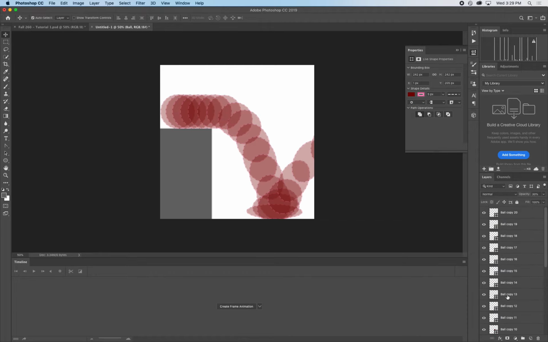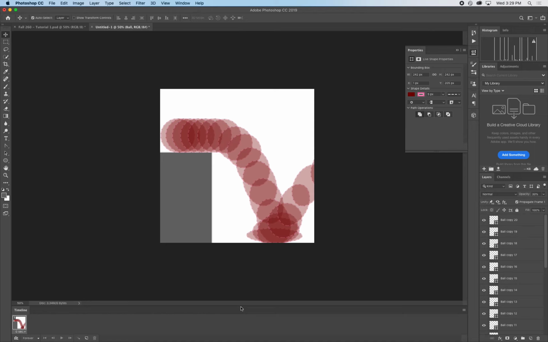In the old days, there were two different ways to do this. Okay, down in our timeline here, we have Create Video Timeline, which could be the default. We're going to do Create Frame Animation. So you just hold down this little arrow, Create Frame Animation. Okay, I think it just auto populates here.